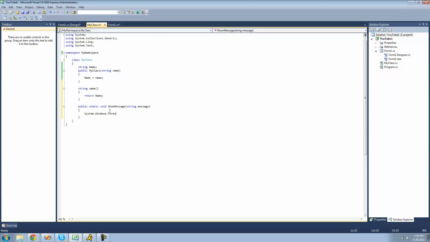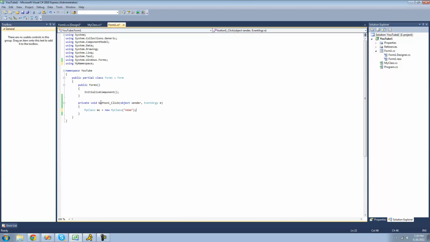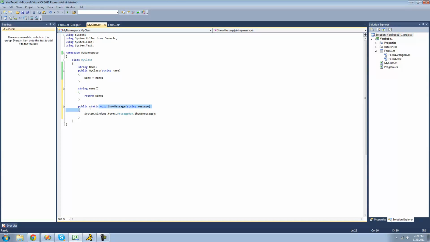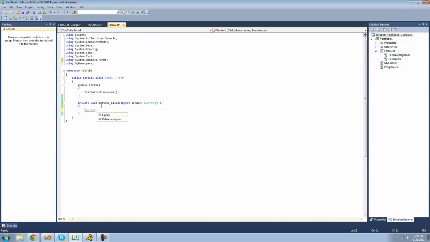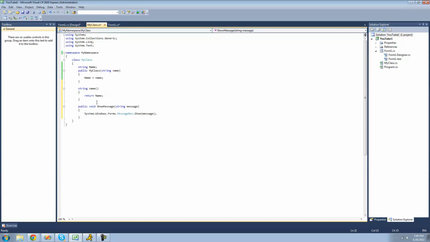So we'll use system.windows.forms.messagebox.show, and have it show a message. Now with this public static void, we can just delete this right here; we don't even need to create an instance. We can just do my class dot, and it says show message right there. But if we were to delete static and then do dot, it doesn't show up in IntelliSense, so we can't use it. But we'll put static there, and now we'll be able to access it.